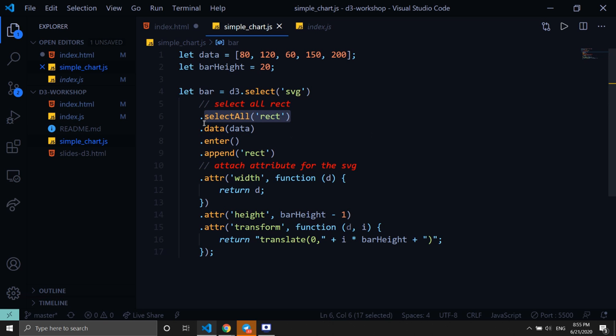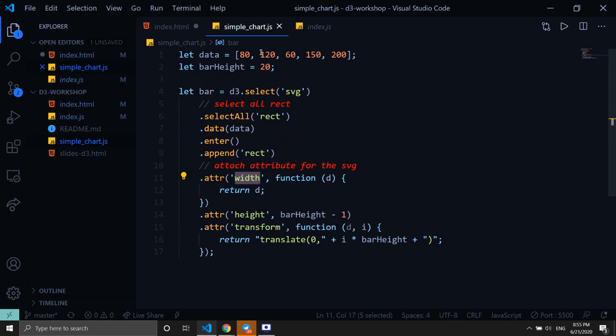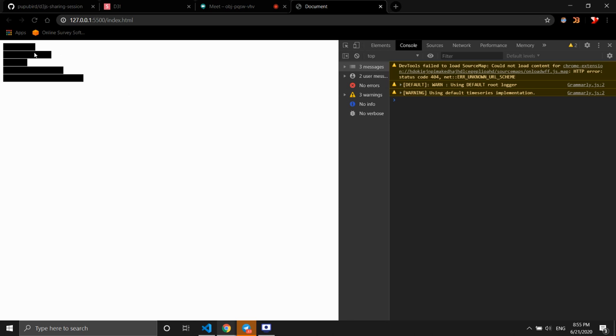And then we have the selectAll, and then we input the data. After we input the data, we can enter the data, which appends it to the waiting room. And then we say for each data, okay, create a rectangle for it. The attribute for this rectangle is the value here, and then the height of it is 20 minus 1. Then we can also add an attribute or transformations and stuff like that to achieve a very simple bar.